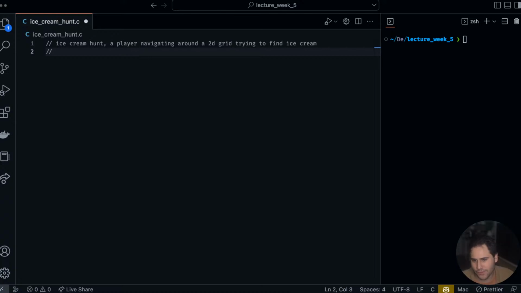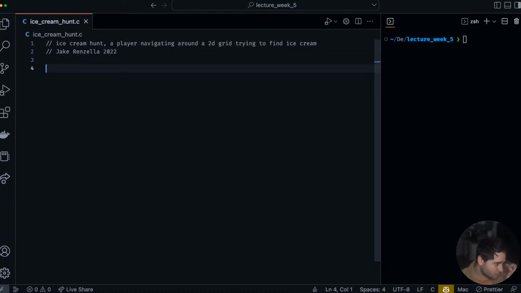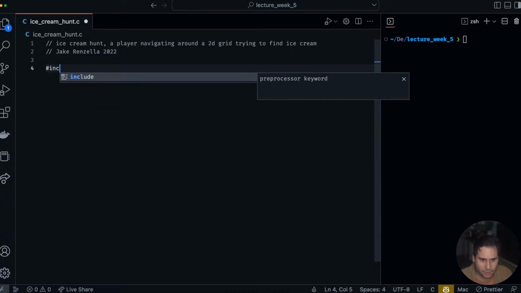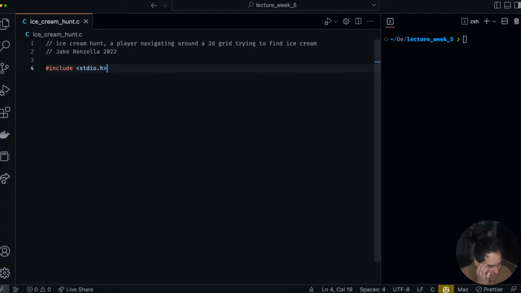So who can tell me what the first step might be here? I'll put Jake Renzella, 2022. We'll put more details there. I'll get the basics in there, but what would be a good spot to start? Can anyone tell me? Declare the struct, or the array and its dimensions.